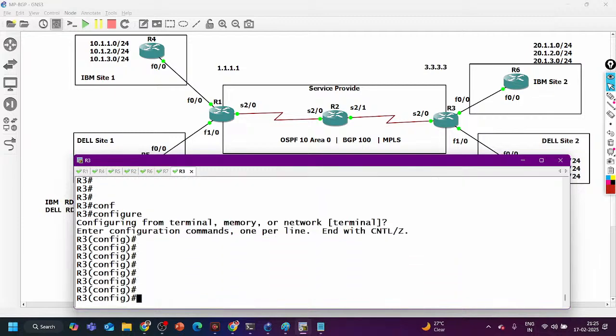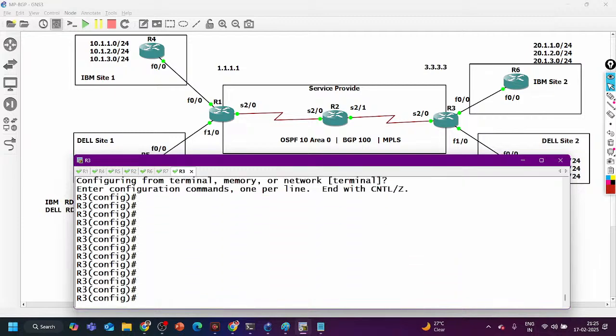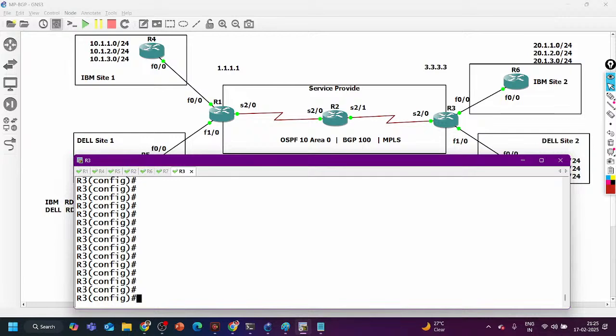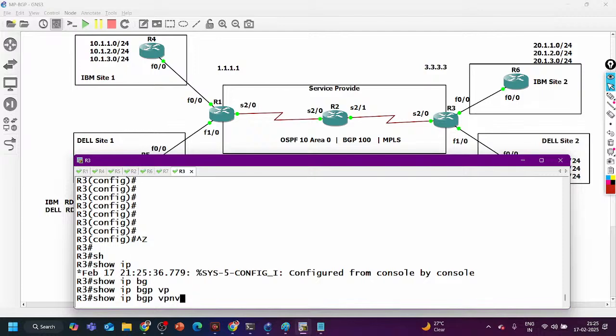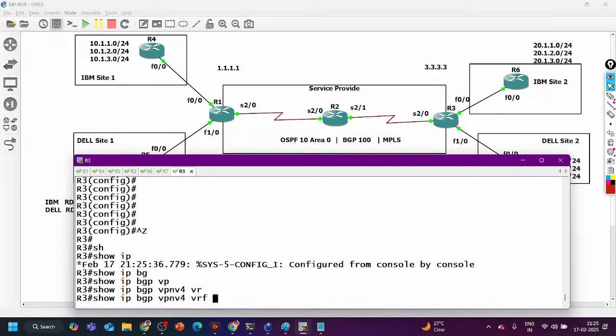Now guys, here on R3, what I am going to do, I am going to advertise the 20 subnet. I am going to redistribute again EIGRP into BGP and OSPF into BGP, so that R3 will also start advertising the 20 subnet to router number 1, right? Till now in the BGP table, so IP BGP VPNv4 VRF L.